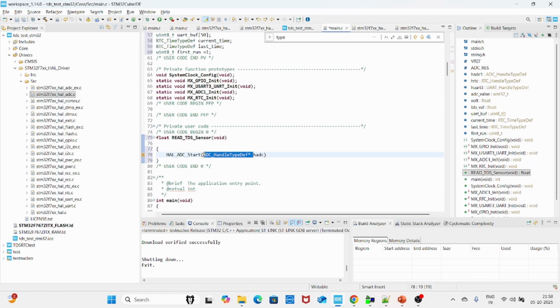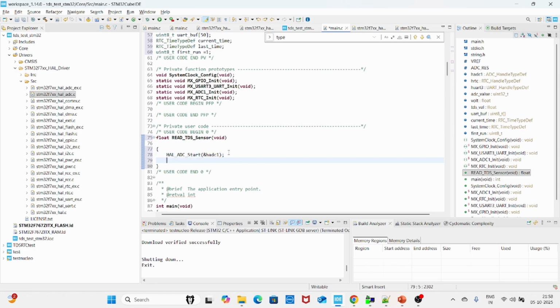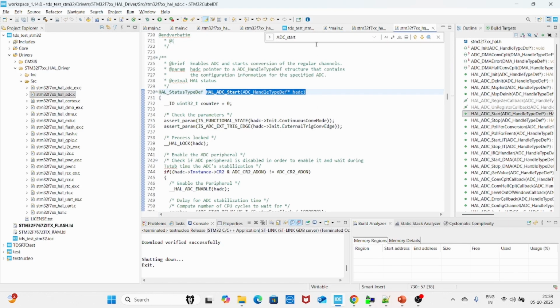And our handler is HADC1, so we have to pass HADC1. So this is how you can start conversion, right? So it will start the ADC. It's like running, or you can say simply start this module, right? Now to convert, we have another function. So let us search it over here.